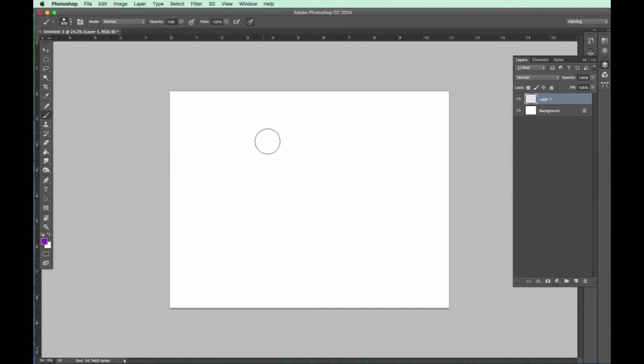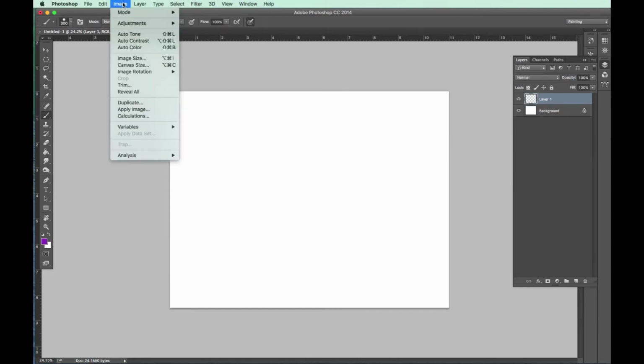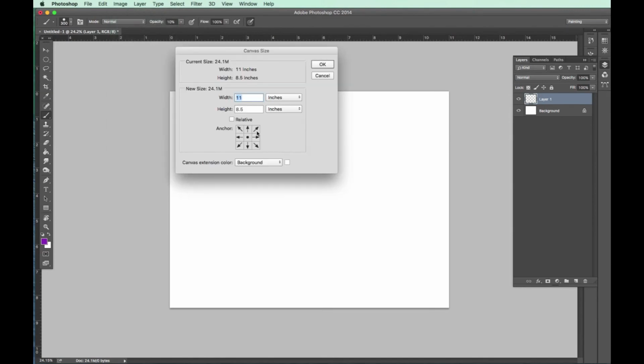So let's talk about canvas rotation. How do you mess with your canvas? Let's say that you set up a canvas that's the wrong dimensions. You want it larger or smaller. Well, you can go to Image, and Image is where you mess with stuff. You could go to Canvas Size, and just go and manually change it.